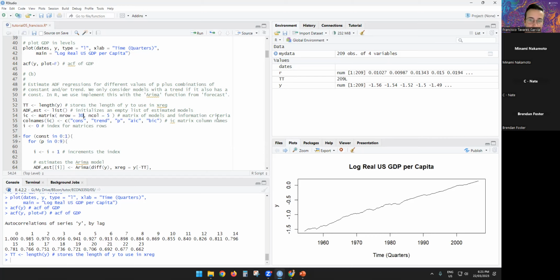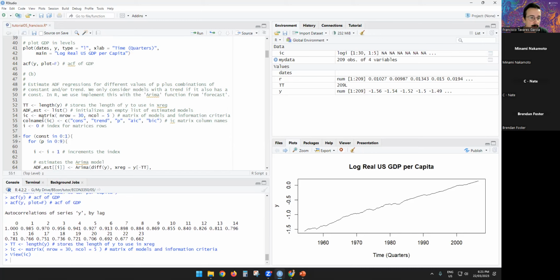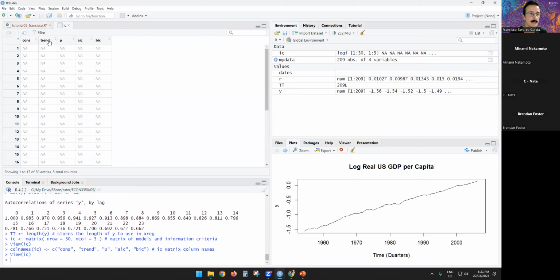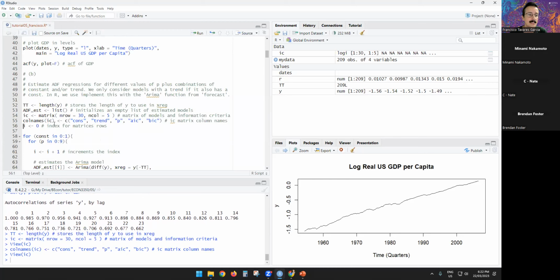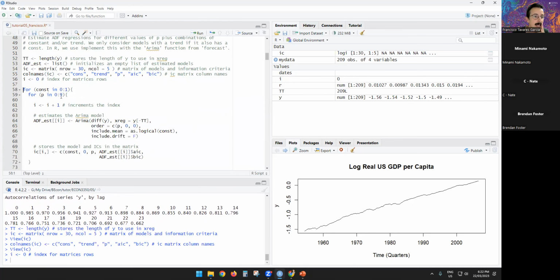So let's create the IC. Just an empty matrix. Then probably we're giving it some nice names. Now we know if the constant 0, 1, trend 0, 1, amount of lags, autoregressive lags, and then our score, our information criterion for AIC and BIC. Then I is just the index of the matrix. Each model goes to a new row. So let's just create this I equals to 0. And then we're going to our for loop.